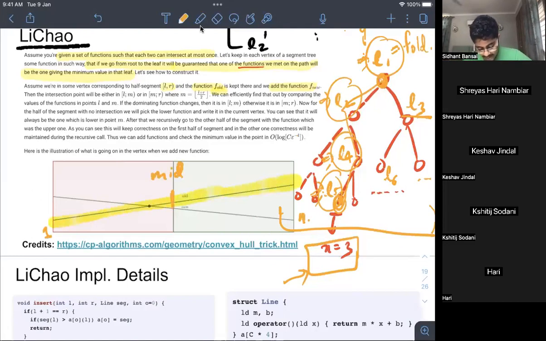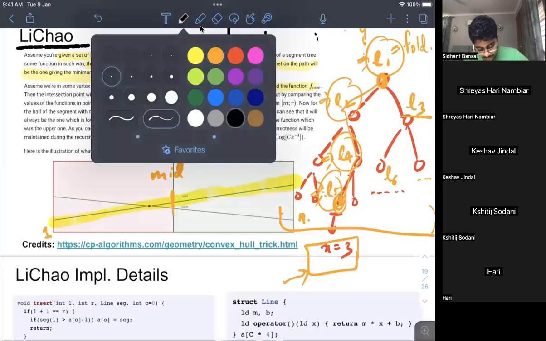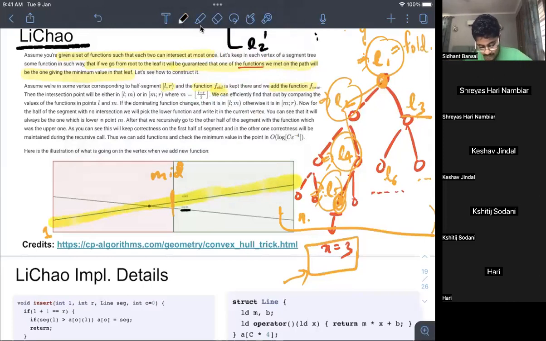Right? Notice at mid, and the new line being inserted is this one, which has the opposite slope. Notice at mid, your old has a higher value than your new. So at the intersection point, you'll realize that your old has a higher value than your new, and you'll decide that I will not replace the old with the new.